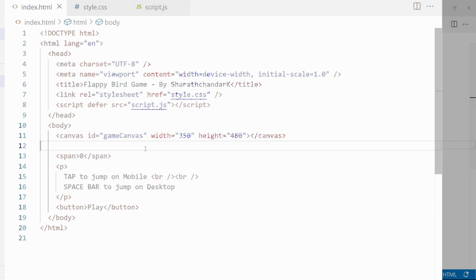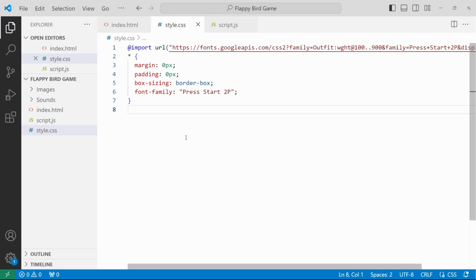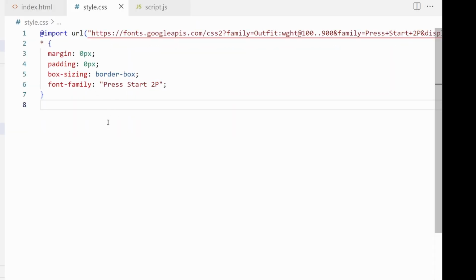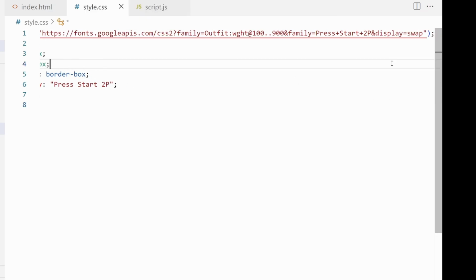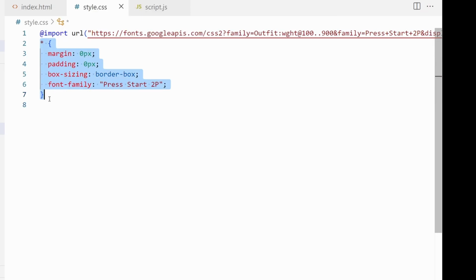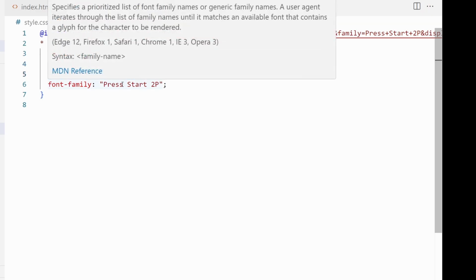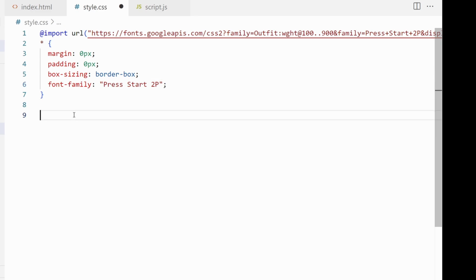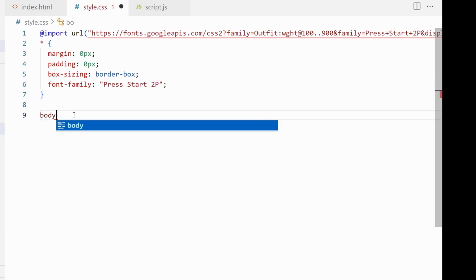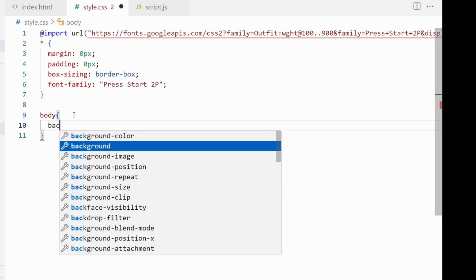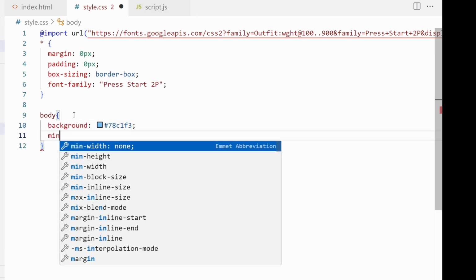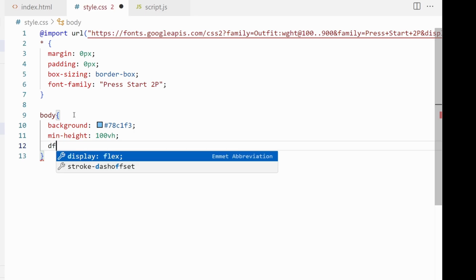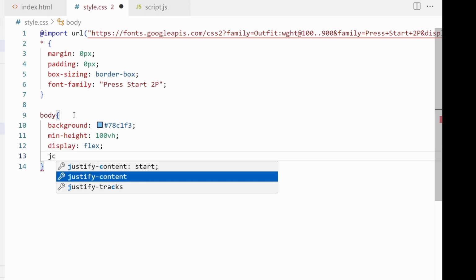Now we need to style this. For that, I need to jump to the style.css. Here in the style.css, I have already added the import URL of the font family Press Start. Along with this, I have added the global selector with the help of an asterisk. This will help us to reset the margin to 0px, padding to 0px, box-sizing border-box, and font family Press Start from the import URL. Now we need to add the styles to the body with the help of the element selector body. We'll set the background color to blue, and we'll set the min-height to 100vh. Display flex, and we'll set the justify-content to center.